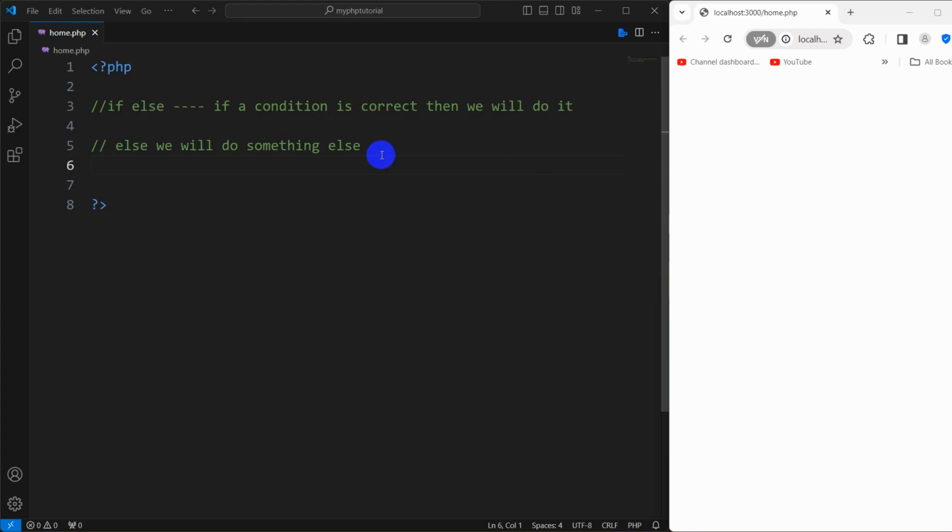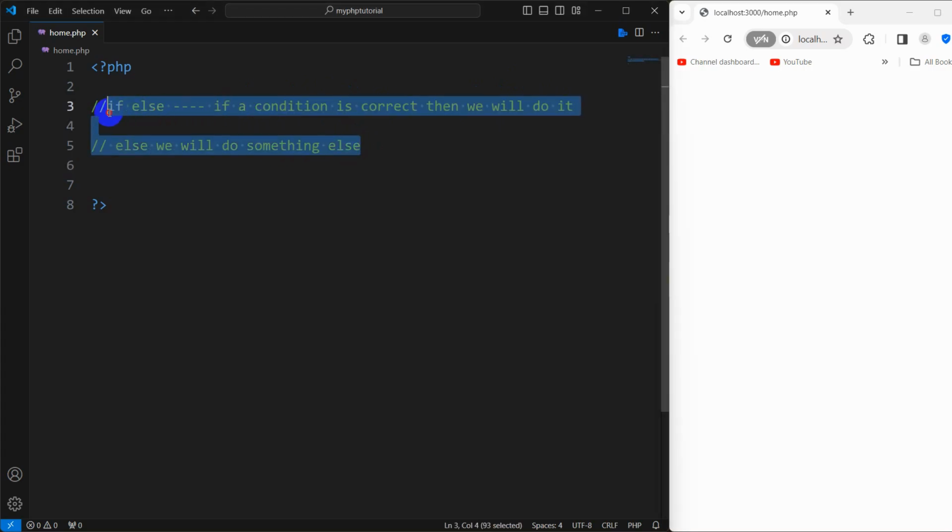In this tutorial, we are going to talk about everything about the if-else condition in PHP. So what is an if-else condition? Let's say we have a condition and that condition is correct, then we'll do it. Otherwise, if the condition is wrong, then we'll do something else. I'll just show you everything with an example. It will be more clear.